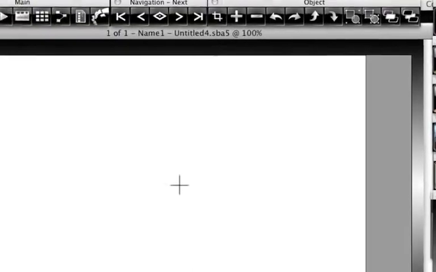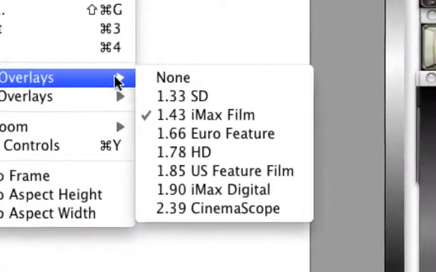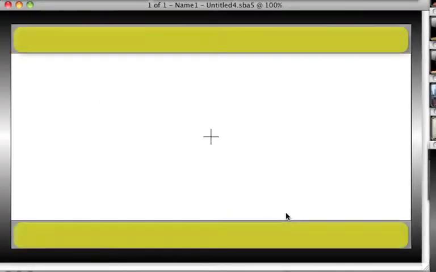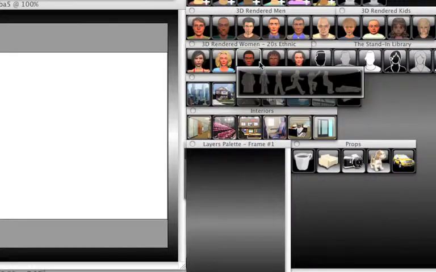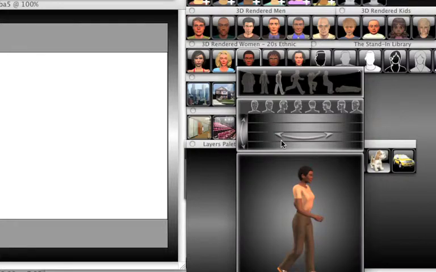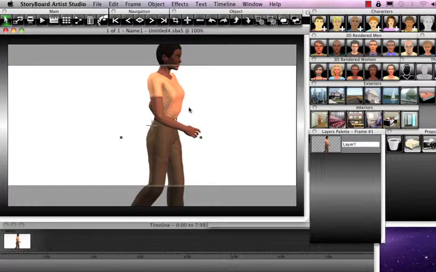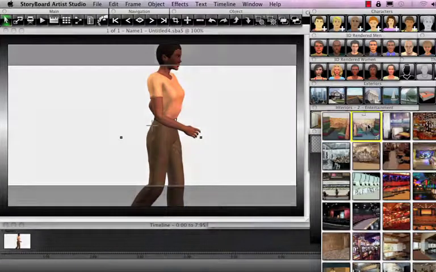Let's set our border overlay to CinemaScope, and we will see the overlays narrow our field to the widescreen format. As you can see, objects can still be selected and edited within the overlay space. When printing, your entire frame will appear in the printout with no overlay.